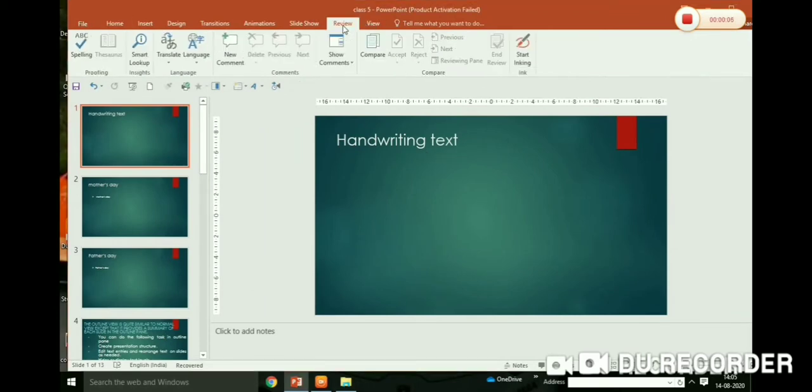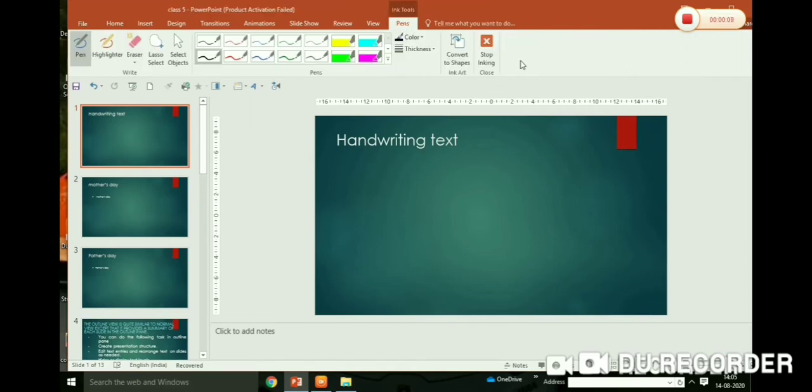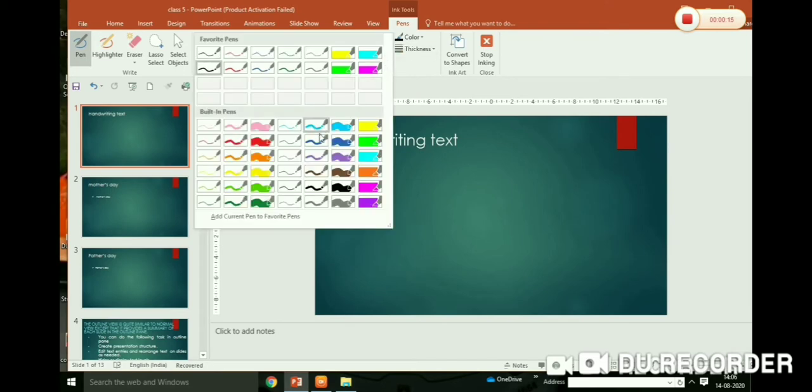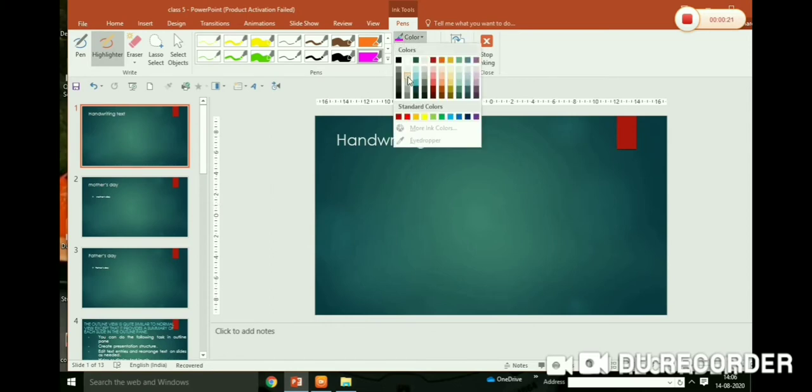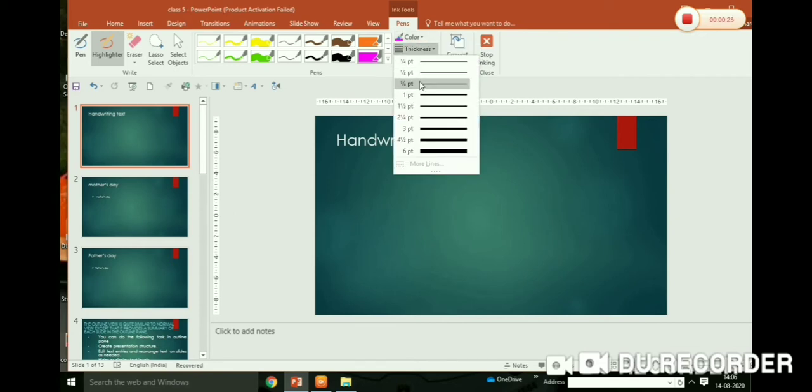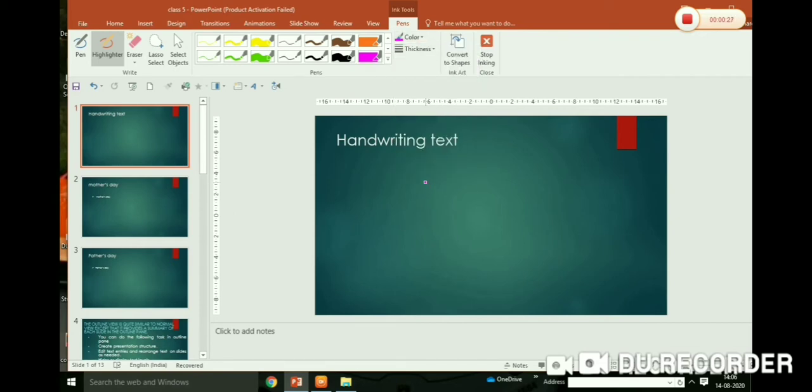Select the review tab and click on the start inking option from the ink group. Okay, by default the pen option is selected. Now you can click on more option to select any color. Okay, you can change any color, like you can take any color according to your need. You can also change the thickness option. Okay, you can choose any thickness according to your need.